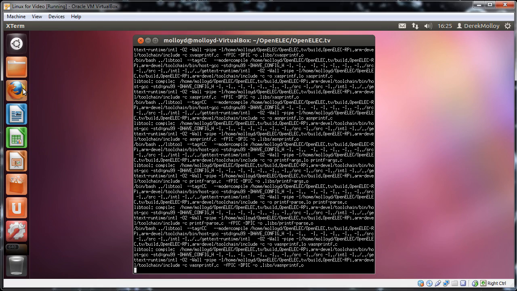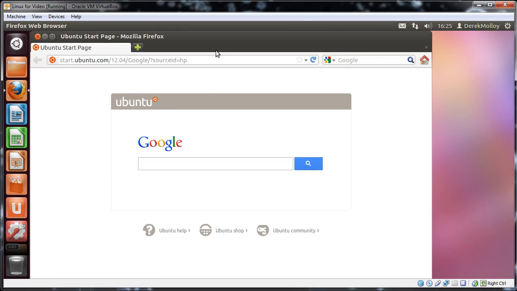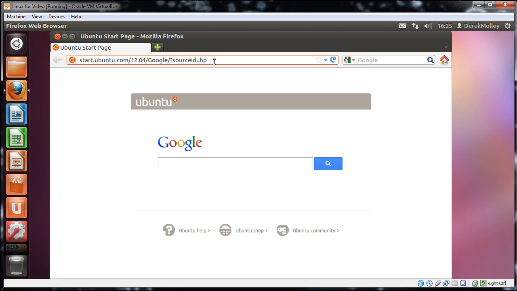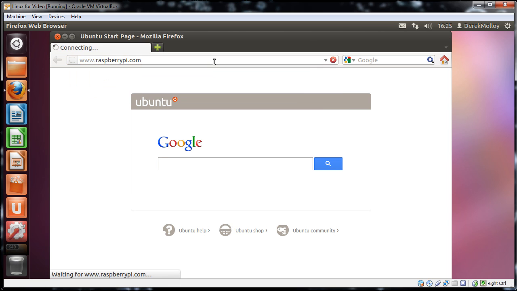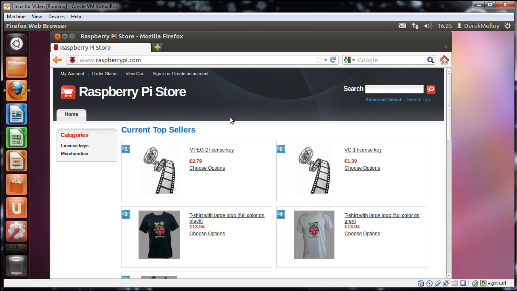While that's compiling, one thing you might think about looking at is to go to raspberrypi.com, to the Raspberry Pi store, and you could look into this. Now, the only problem is you can't buy it until after you've installed your operating system and you get your ID from your Raspberry Pi. But have a look at this, the license, and see what's involved and set up the account and so on.